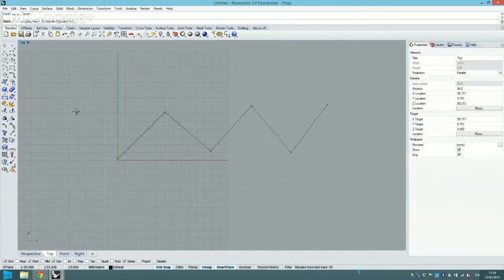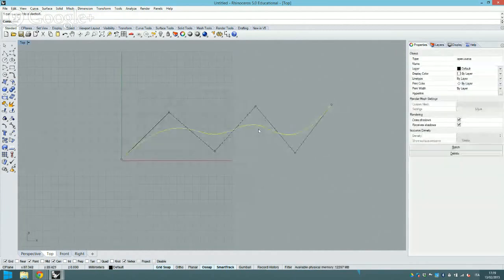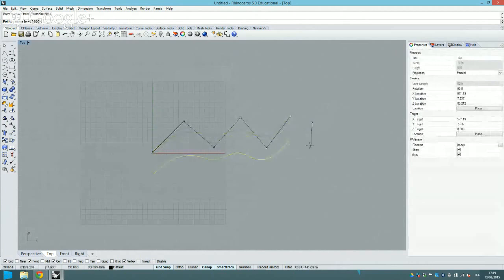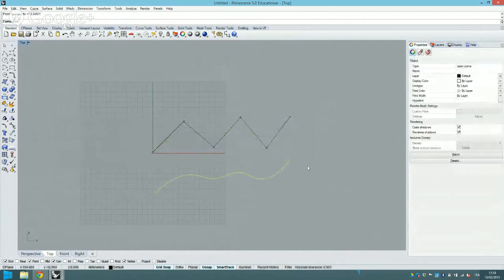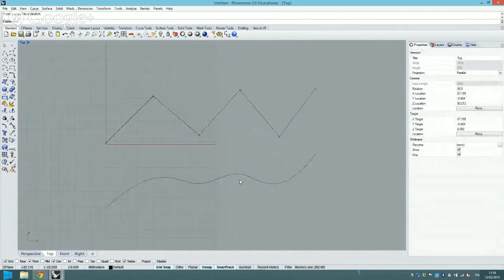By right-clicking on my viewport, the last command that I did is going to be repeated. So I'm going to do one more curve. I'm going to change the degree to 3, for example. And clicking at the same points, I'm going to create a different line. As you see, if I move it further down, the two lines are very different. So the degree affects how the line is designed.